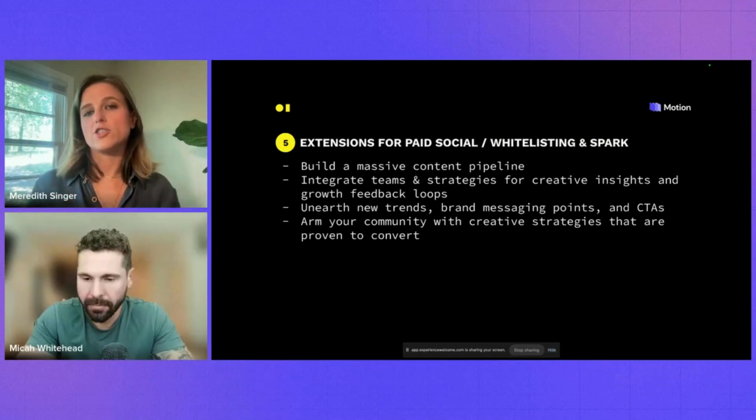And then for brands that are trying to build evergreen content, it's really just about coaching and making sure they have access to new products and new brand assets, and basically arming them to be successful.